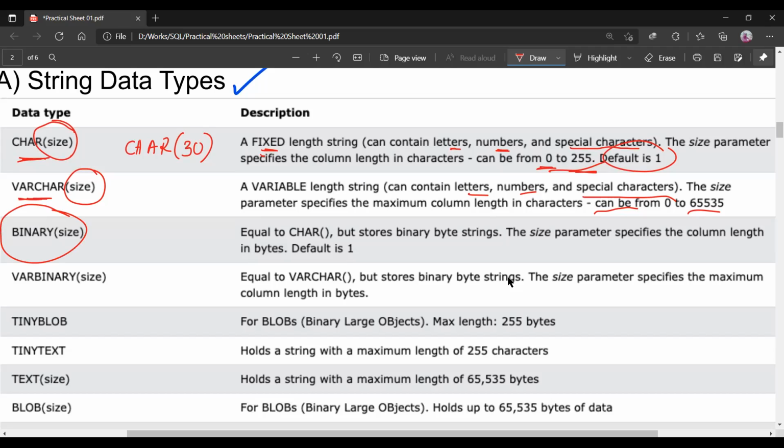Okay, next, the third data type is the binary data type. It is also equal to the char data type, but binary shows binary byte strings, not character strings. They are storing binary byte strings.